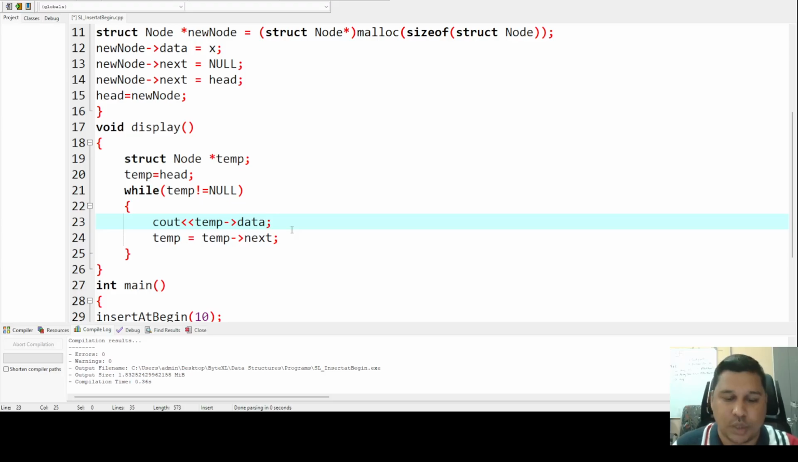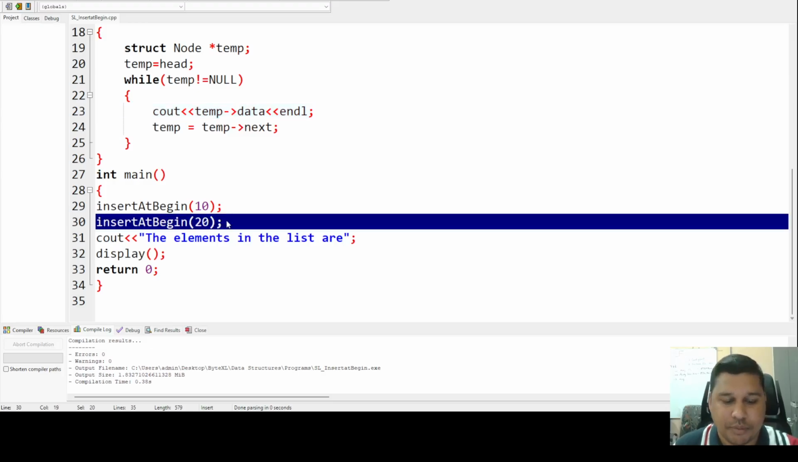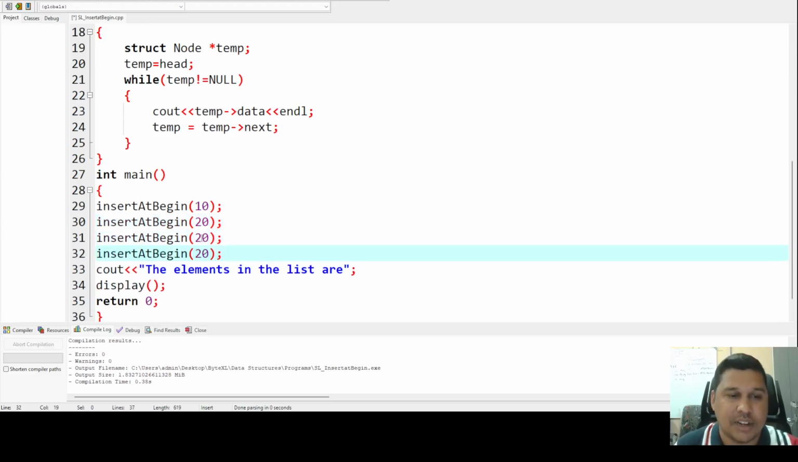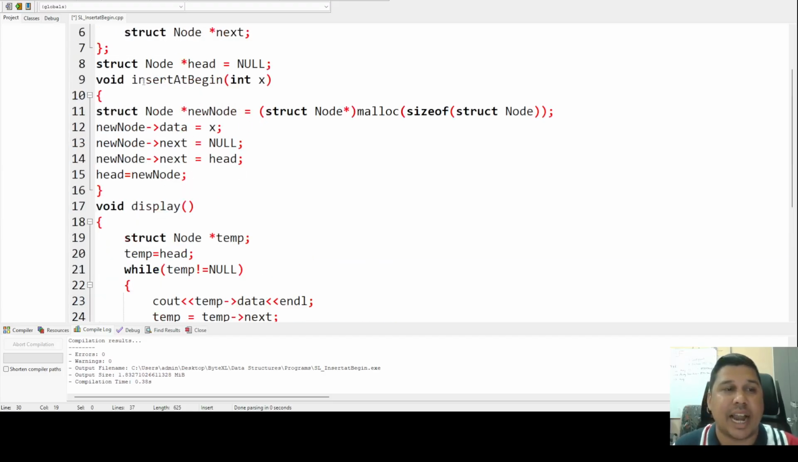So, here I will give the endl so that we get the output in separate lines. If I execute this, see, the elements in the list are 20, 10. I hope you can see here, the elements in the list are 20, 10. So, it is adding. If you repeat this again and again, you will get elements at different locations, 30 and 40. So, the elements in the list are here, also I will put endl. Why endl? Because to print the output in the next line. See, now I am adding 4 elements. So, the list should become 40, 30, 20, 10, because I am inserting at the beginning.